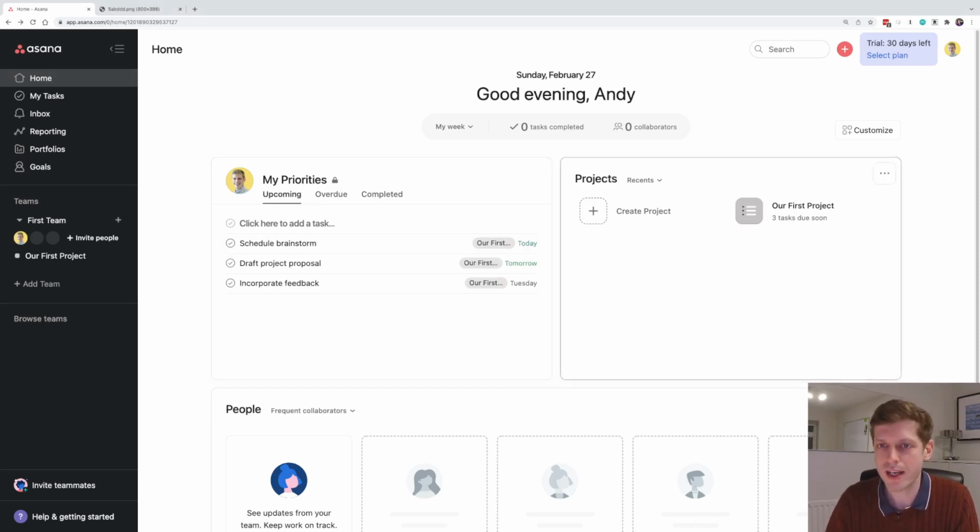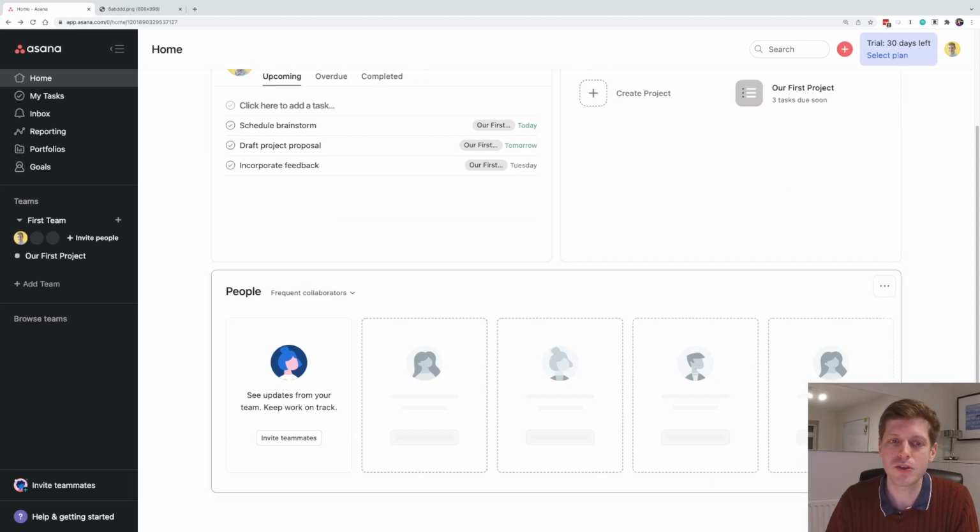Then there are projects, and projects are a collection of tasks, and we'll also cover projects as well, but you can see different types of recent ones or maybe some favorites. And lastly, down the bottom, you've got people. So Asana is a brilliant tool for collaborating with other people, so teammates, colleagues, clients. And so you can see who you're working with and quickly access what they're working on as well.